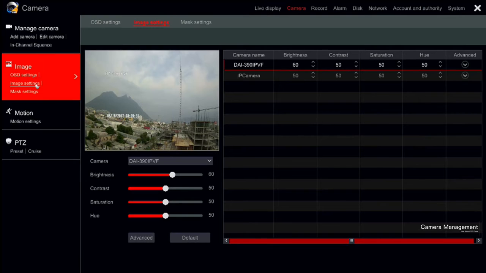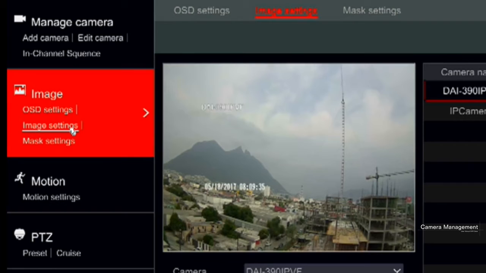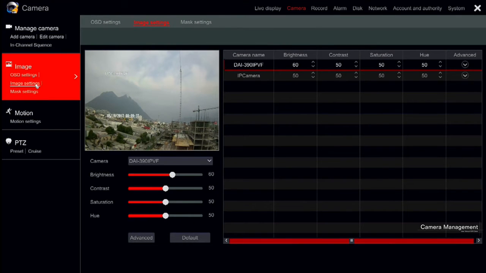Under the OSD settings, you will find the image settings. In general, Provision ISR is doing its best to provide you the best image settings possible. But in some scenarios, you might want to fine-tune these settings. The basic operations which will be available for any camera connected to the NVR are brightness, contrast, saturation, and hue. You will be able to adjust it and see the effect on the live preview window.